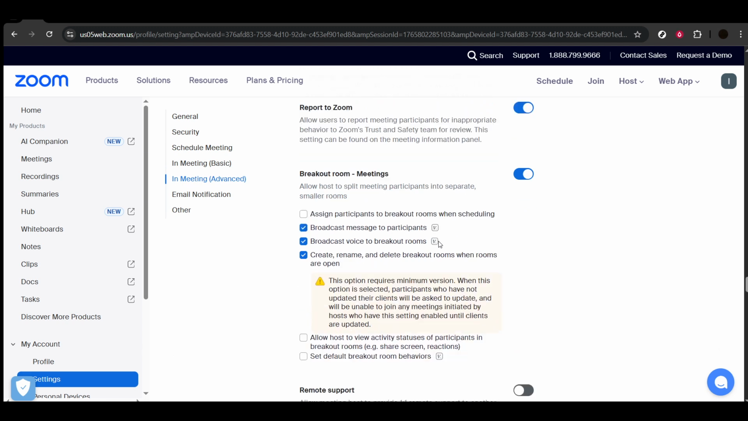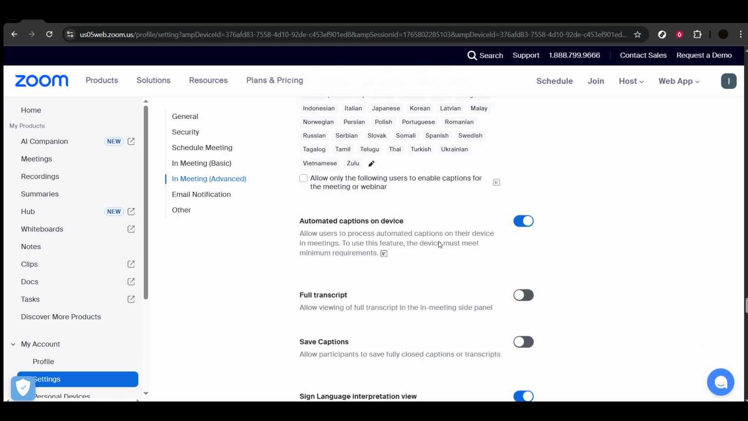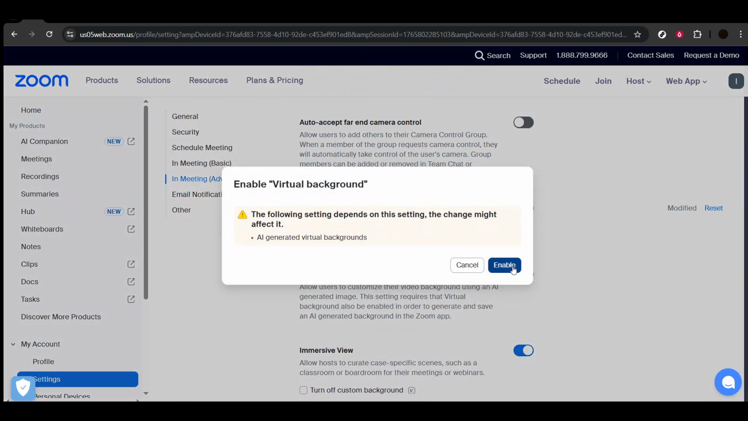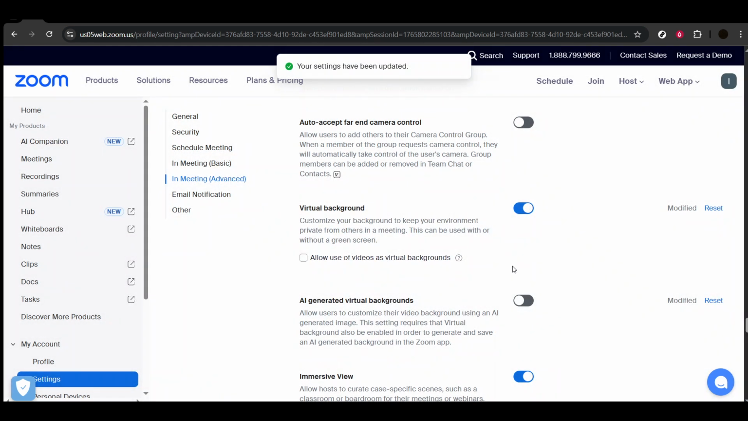Scroll down until you find Virtual Background. Flip the switch to turn it on. A confirmation window will appear asking if you want to enable it. Go ahead and confirm. That's it for the setup in the web portal. Your account is now allowed to use virtual backgrounds.